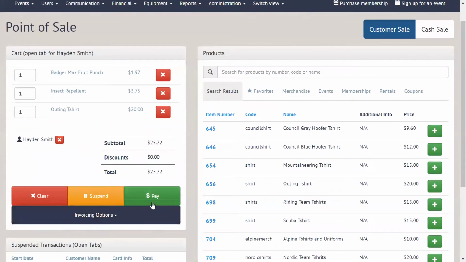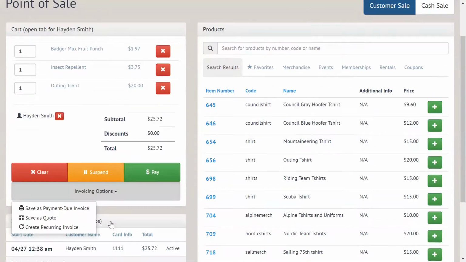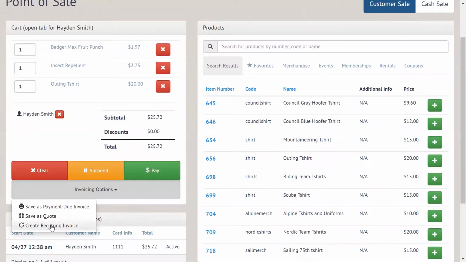Now I'm going to hold off on paying just to show you a couple of the other invoicing options we have available. So we have 3 different options: save as payment due, save as quote, or create a recurring invoice. Typically, recurring invoices are really only used for membership purchases, and we'll talk a little bit about that in another video as well. Saving as quote will essentially print off an invoice. However, it's not going to be requesting any payment.